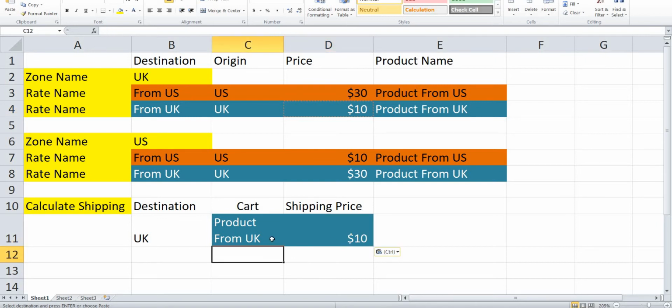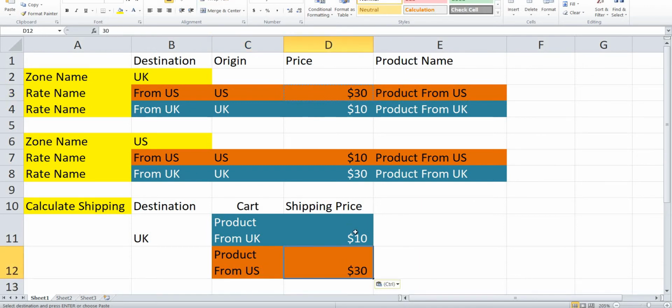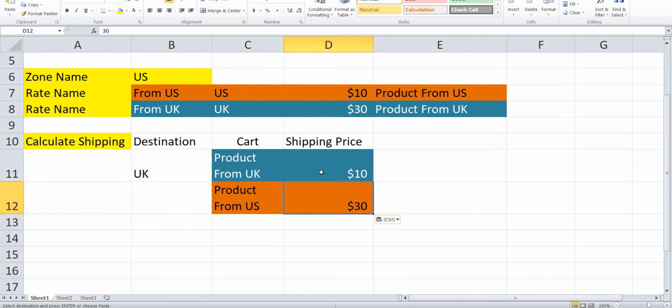Now the question is, if I have a mixed cart, one product with origin US and one with origin UK, then in that case what happens? Let's add the product to the cart from the US origin, and the price will be 30. What Product Shipping Rate by Zip Code does in this mixed cart is that, for the locations, we just add these two shipping prices and give you a new rate, that is 40, because the user added a product from UK and a product from US origin. So the price will be 10 plus 30 equals 40.